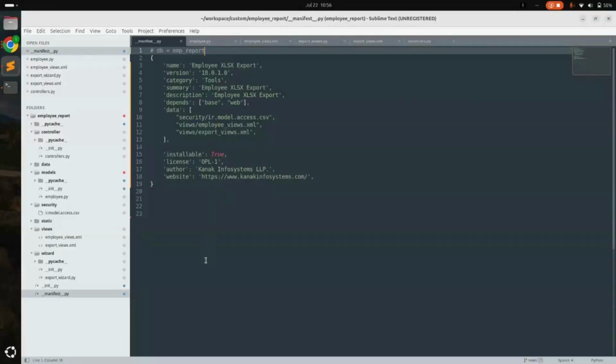Hi everyone, in this video I'll walk you through how I build a feature in Odoo 18 to dynamically export data to an Excel file using selected fields. Let's understand the code step by step and file by file.